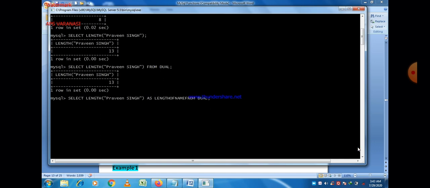And if you want to give a name to the column, then give it just after the as keyword. So I just give a name here, length of name. Okay, and you can easily see that now the column name is length of name.